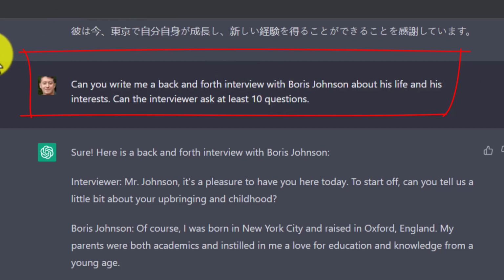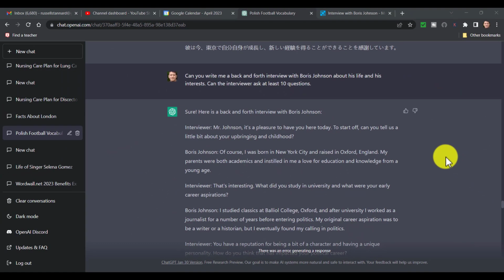I started by asking the system, ChatGPT, simply to produce me an interview about Boris Johnson. Obviously, I could have chosen another person. I simply chose him because I knew he was well known and it would be someone that I'd be able to check if the information was true or not. So we get an interview with Boris Johnson, which could be useful in the classroom straight away. I could have turned that into a gap fill activity or a comprehension activity or anything like that.